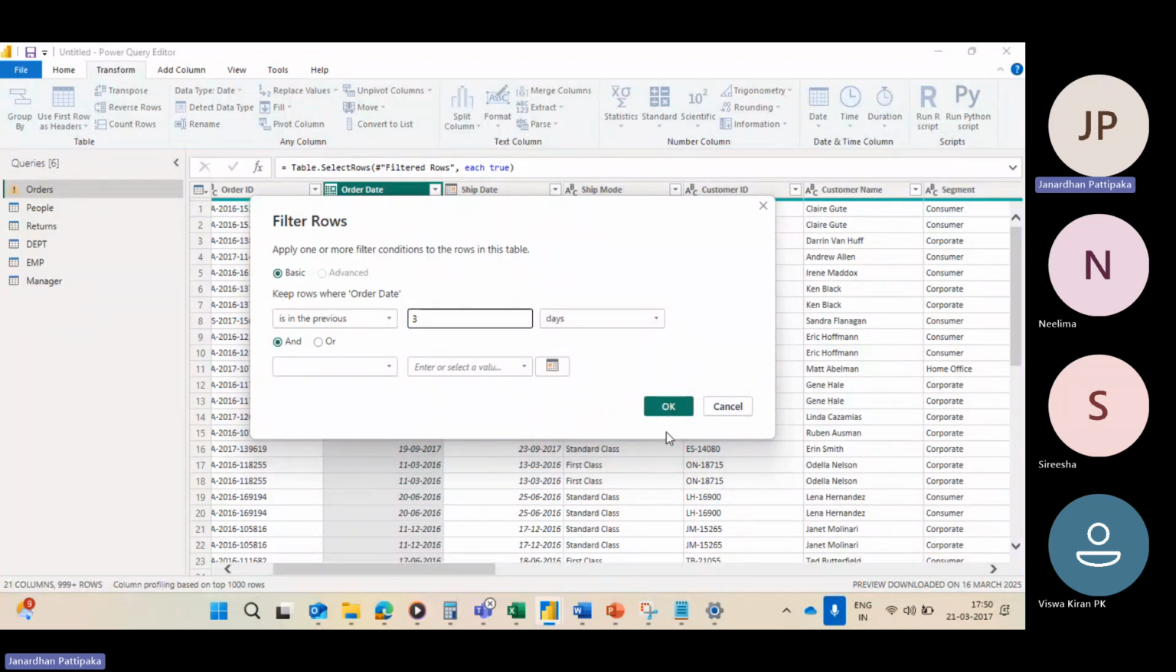Suppose in the last 3 hours, we have given a lot of discount. So if you want to see is in the previous, if you want the previous 3 hours data, you select OK, and you will get the sales which happened in the last 3 hours. Not only this, is in the previous minutes.